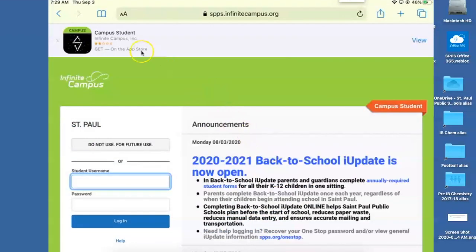You might also use the Campus Student app. If you know how to do that, you're certainly welcome to do that. Otherwise, you're going to sign in here using S and your student number and your password that you use for Active Directory, Schoology login, and so on.